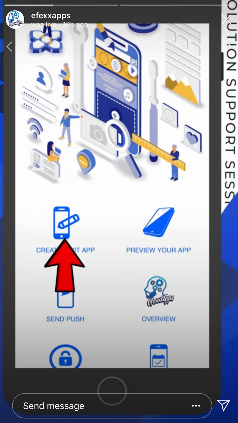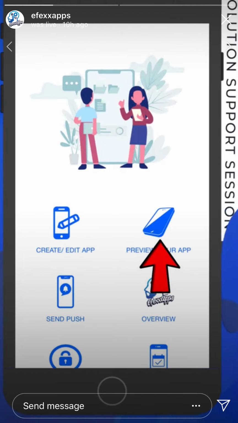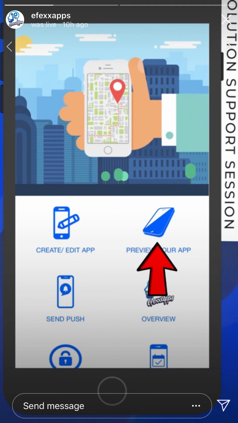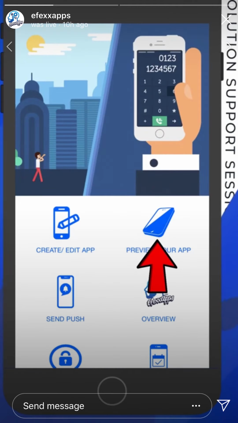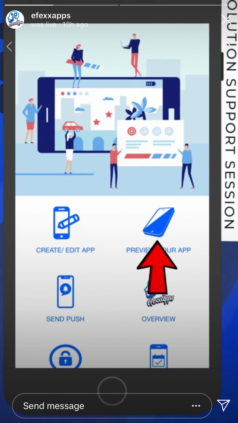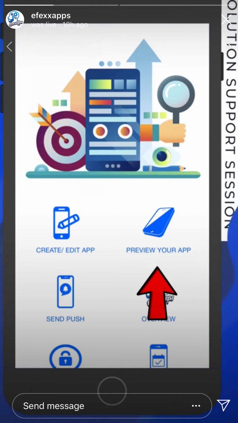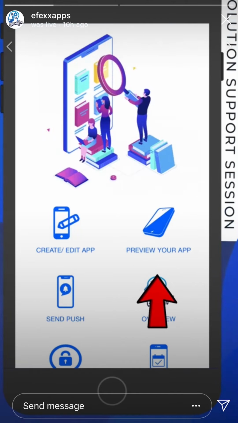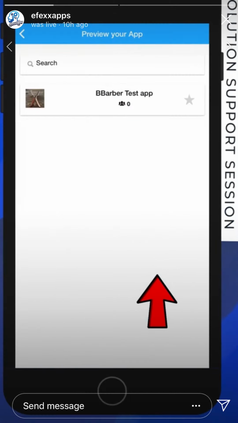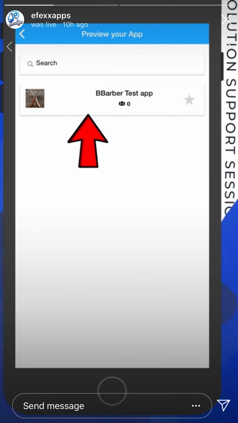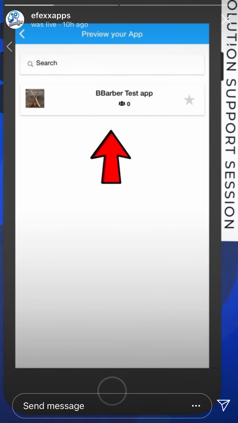Here's where I go to edit my app. Here's where I go to preview my app, the app that I'm creating, the app that I'm editing, to make sure that it works. So I'm going to go ahead and hit preview your app. Boom. And this is the app that I literally just created right here on the live. I started this at like 10:35.